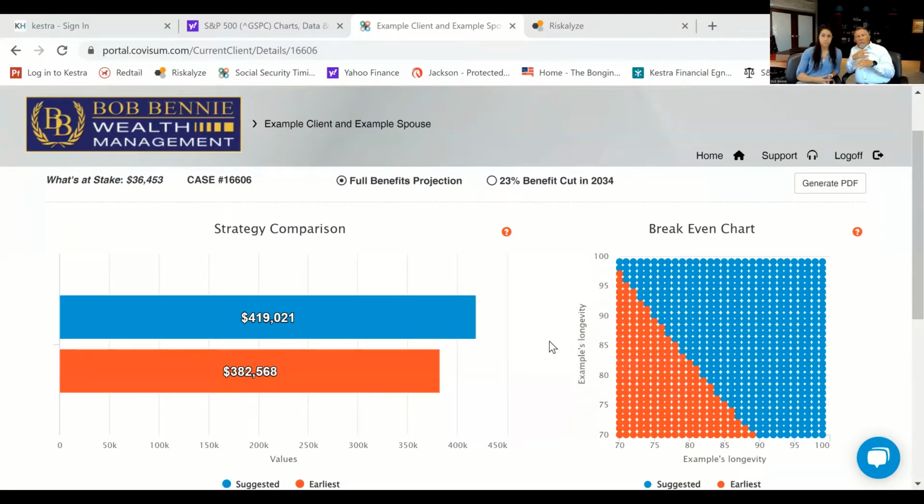So what this does, and we won't get completely into this, is it takes all the different possible claiming ages and strategies for an individual or a couple and runs them out to their life expectancy, which we input in there and we can change for different things. And in this strategy comparison that we're looking at right here, it shows the present value dollars of all the future Social Security payments out to somebody's life expectancy if they die exactly at the age that their life expectancy is. And in the red bar of $382,568, that's the present value if you take at your earliest time. Both spouses take it at age 62. And then the blue bar is the suggested strategy to maximize the present value dollars.